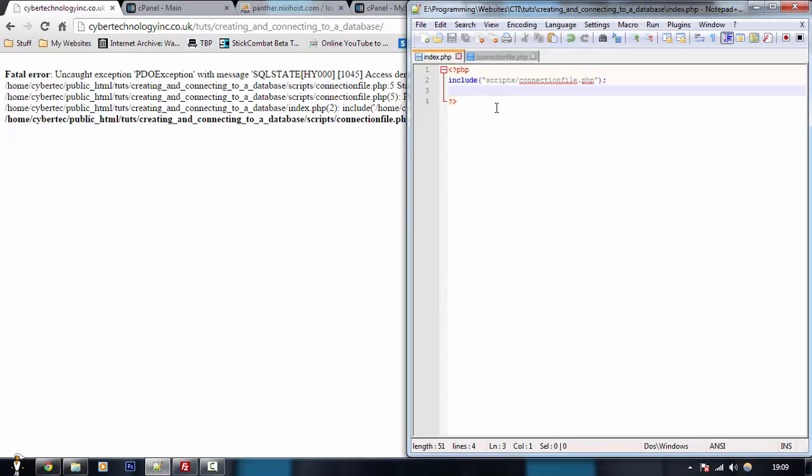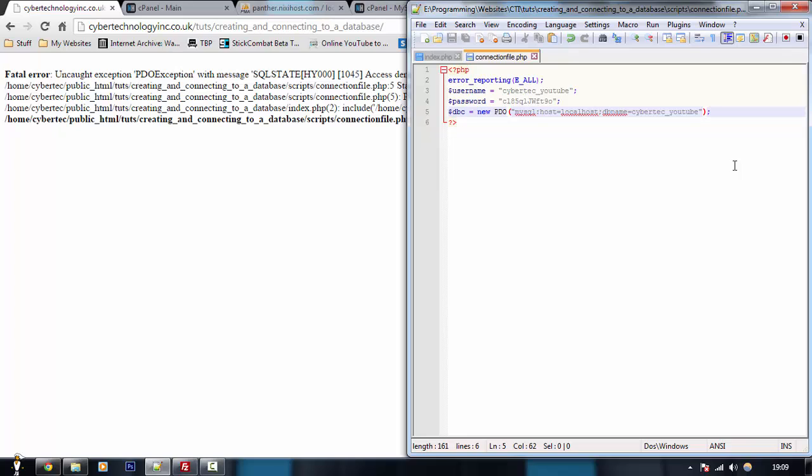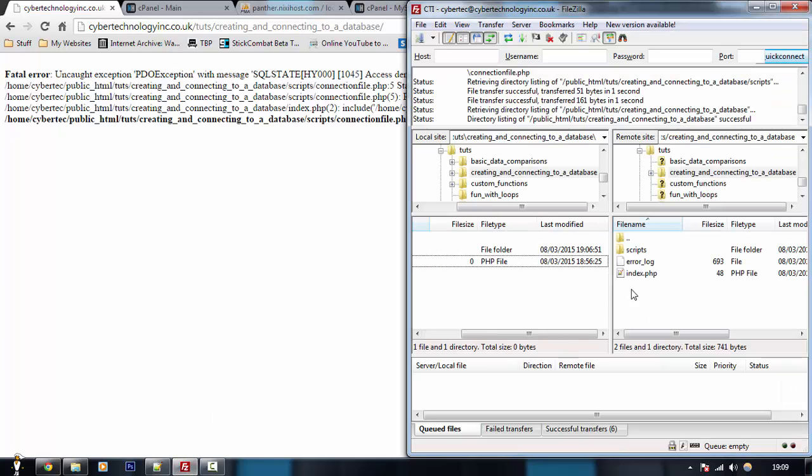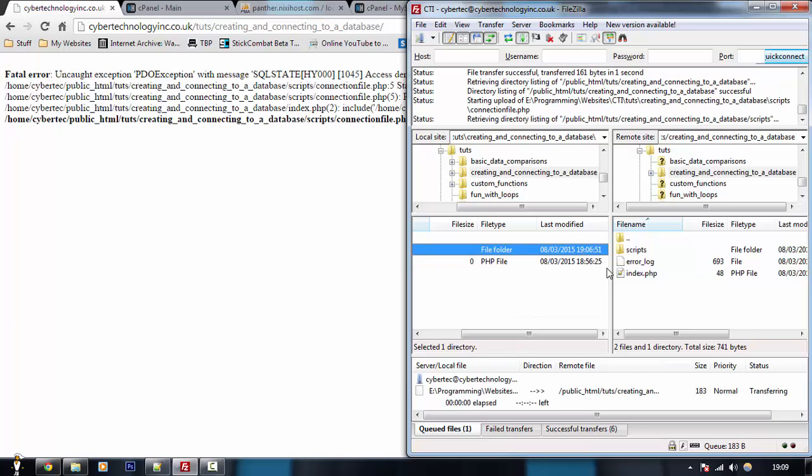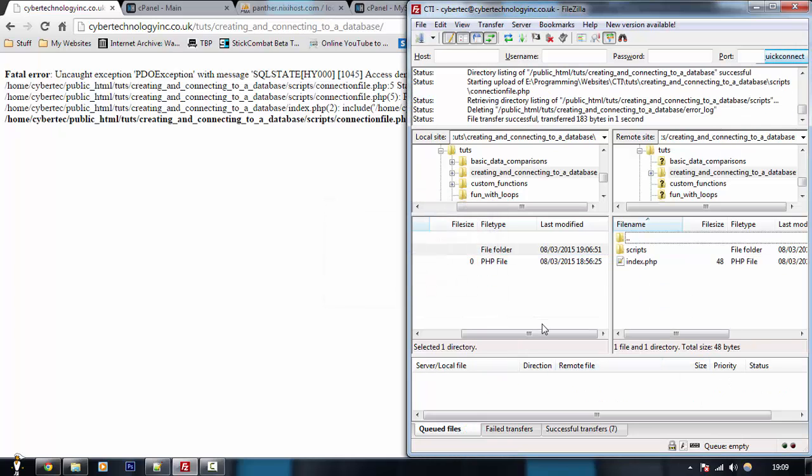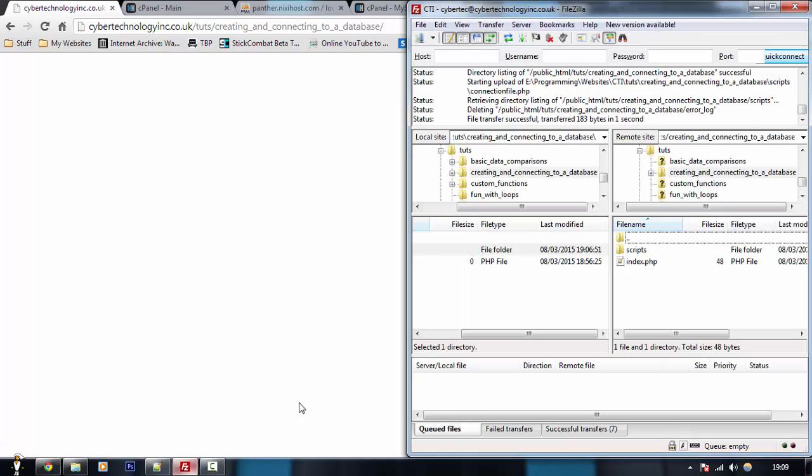Oh, dude, that would be why. I forgot the actual username and password. I believe this is how you do it now. I haven't actually done this in a while. God, what's with me today? Can't do anything. There we go, it's connected successfully.